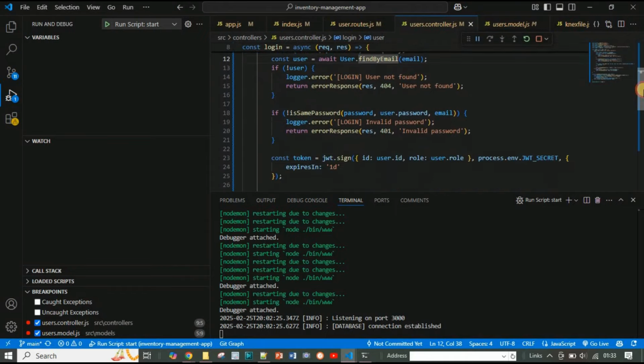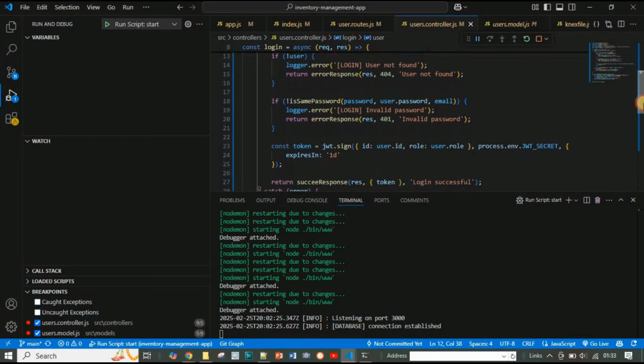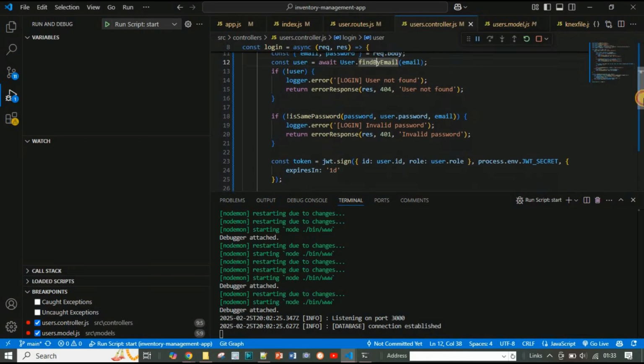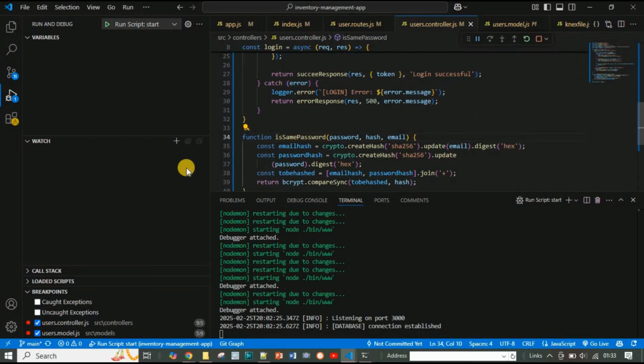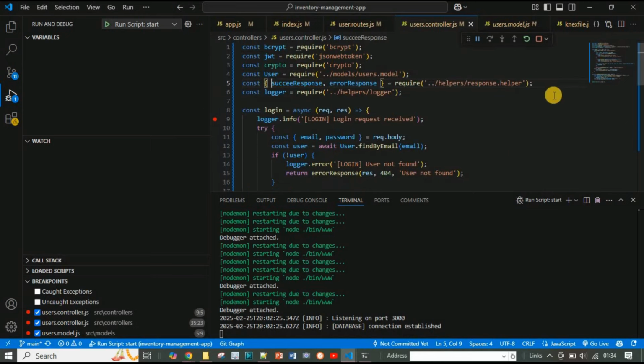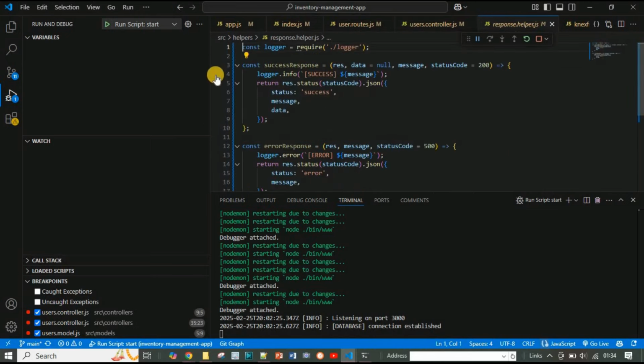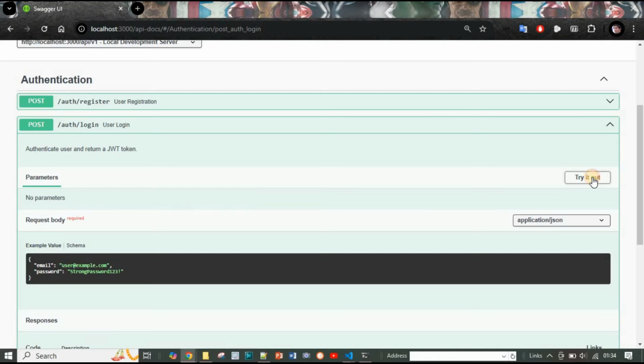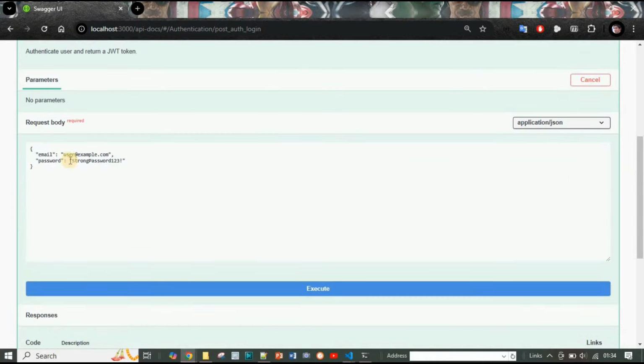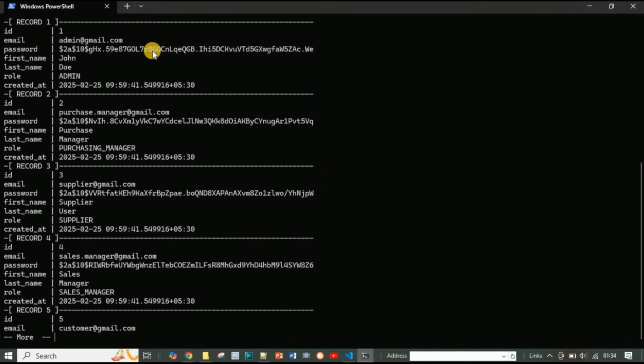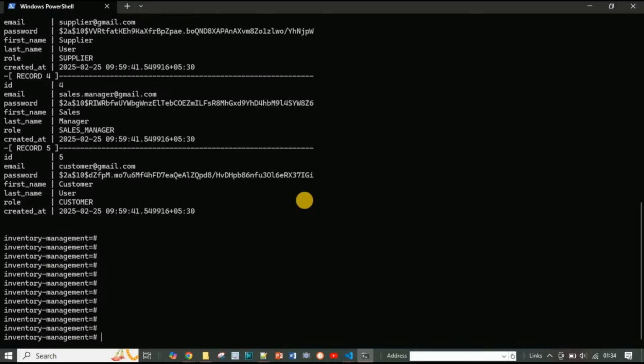And next is same password. I'll put the breakpoint here, and on the success and the error response, I'll put breakpoints. And next I will try it out. So let's try out. We don't have this email and the password present in our database. So if you see, we have this admin email at gmail.com, purchase, supplier, sales manager, customer.